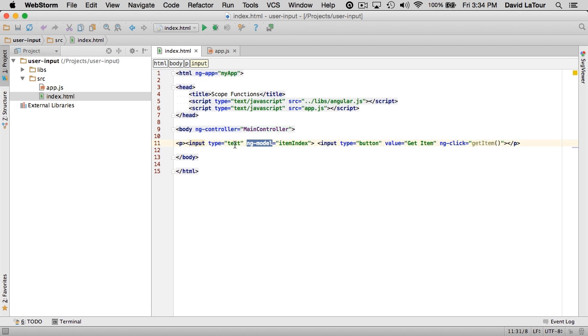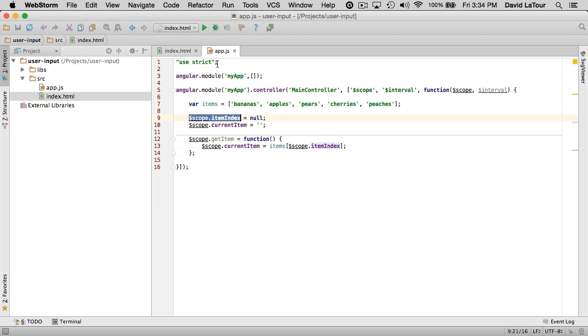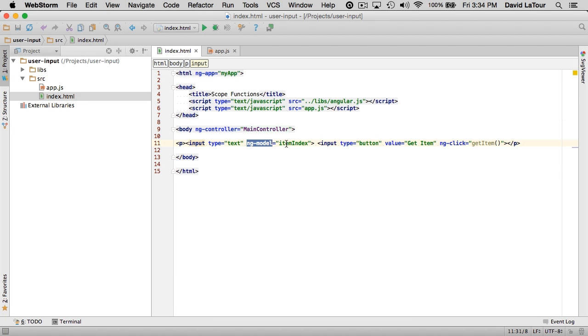So whenever the user changes this input control, automatically Angular is going to change scope.itemIndex. Similarly, if Angular, through code in the controller, changes item index, the value of the input control will also automatically change, and we'll see that in a bit.